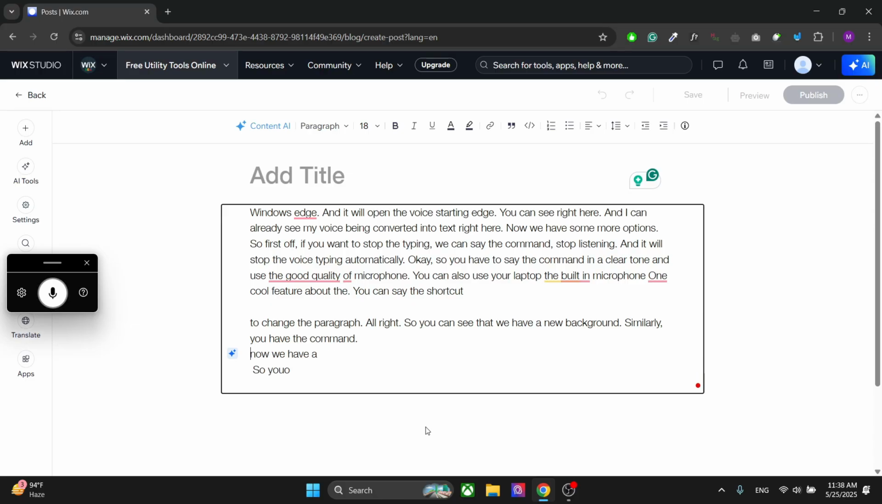So you can use this amazing feature to quickly finish your projects. You can write blog articles, you can write your documents, and many more things.